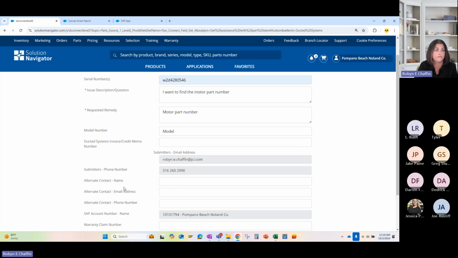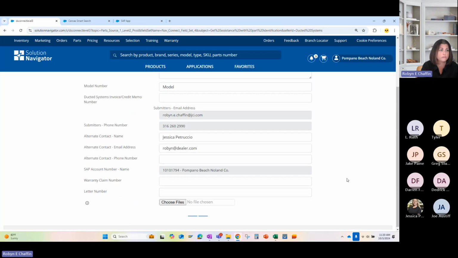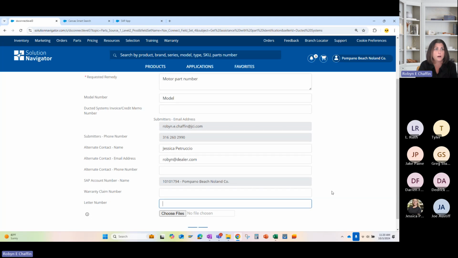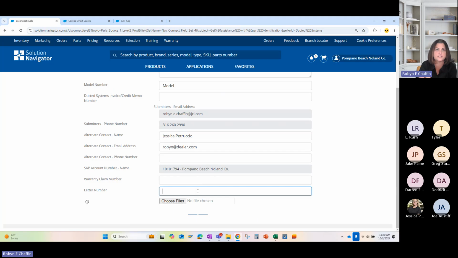Alternate contact. So if you are going to be out of the office, you can put in somebody else. You could put in a different email, different phone number. Again, it auto populates your account, so you don't have to go looking for that. If you have a warranty claim number, if you have a letter number, I realize we clicked into I want to find a part or I need help identifying a part. So it's asking all this information, but a lot of this information is good to include if you have it.